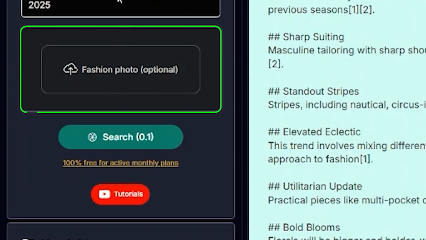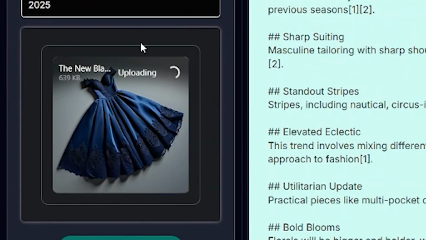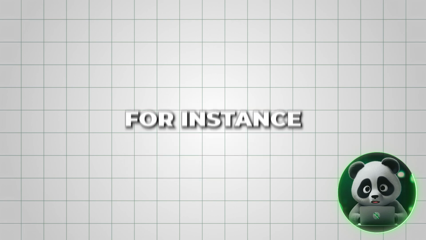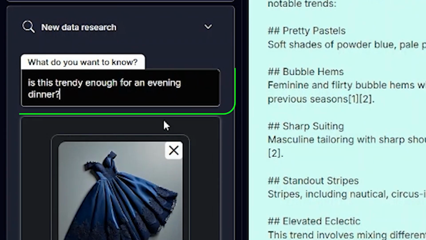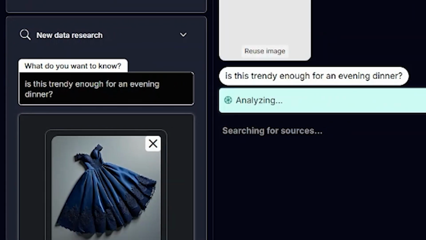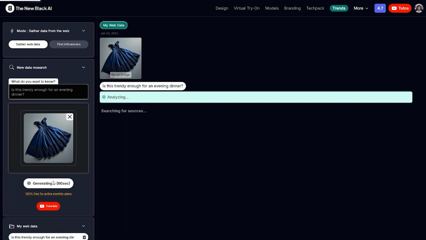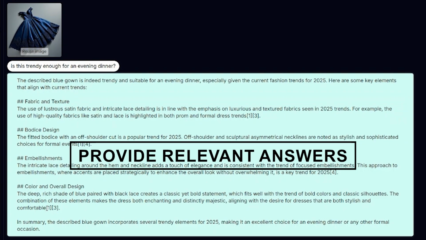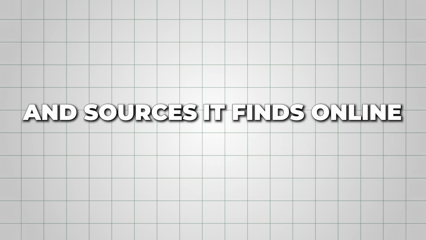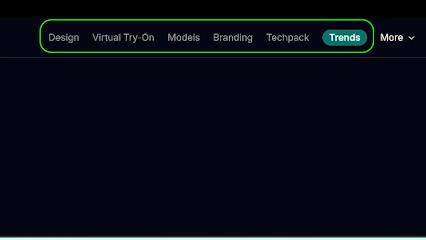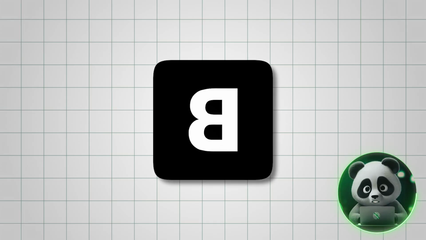You can also upload an image, such as a design, and ask questions about it. For instance, you could ask, "Is this trendy enough for an evening dinner?" The AI will analyze your image, match it with your question, and provide relevant answers backed by data and sources it finds online. That wraps up our walkthrough of the new Black AI tool.